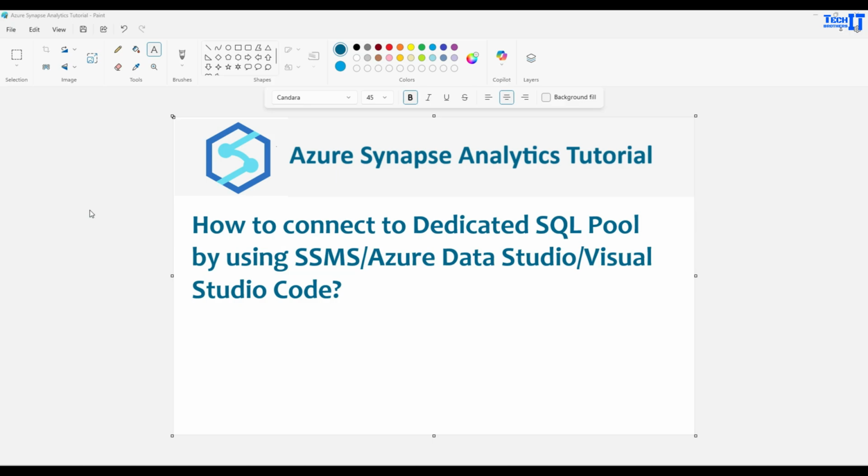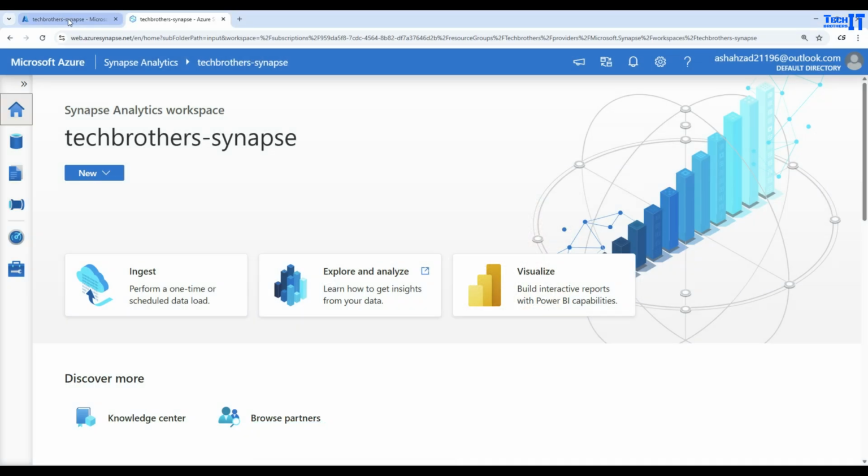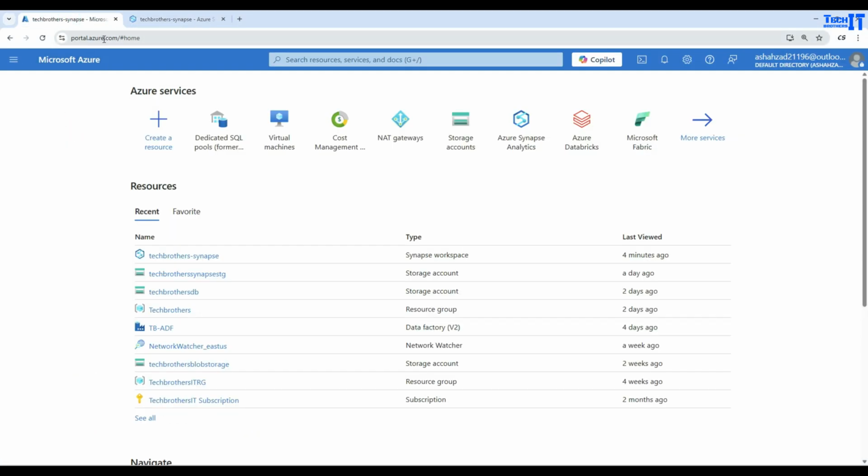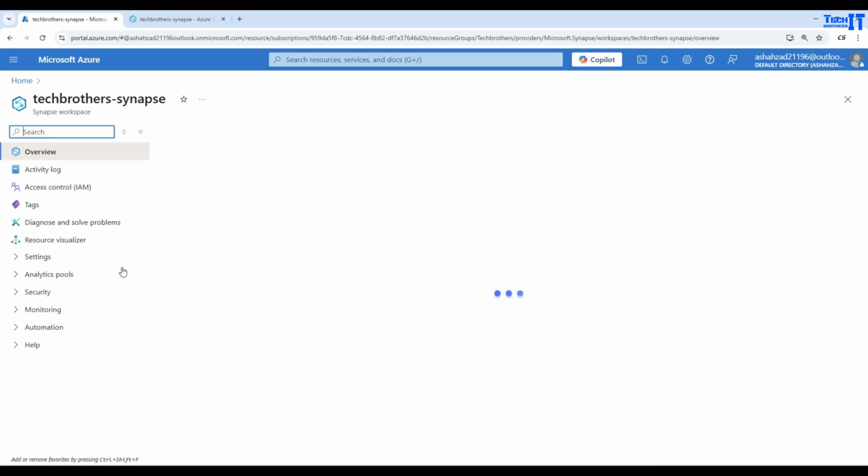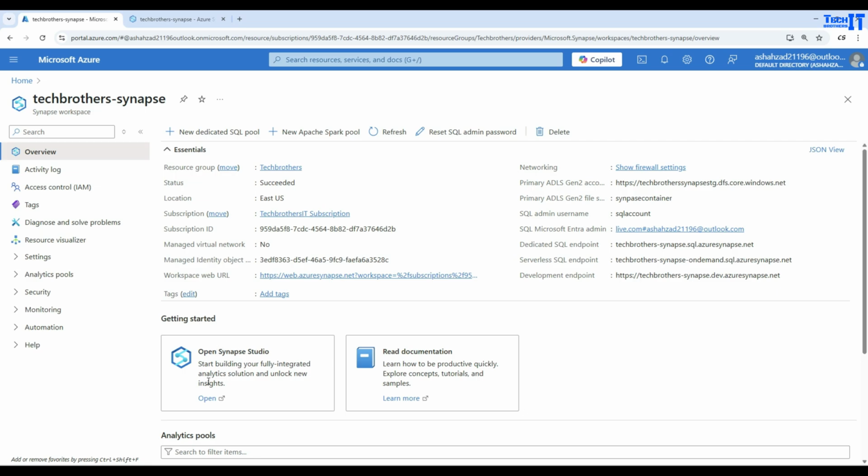In this video, we are going to learn how to connect to the dedicated SQL pool by using SSMS, SQL Server Management Studio, or Azure Data Studio, or Visual Studio Code. I will be using SSMS, but if you are connecting with Azure Data Studio or Visual Studio Code, the steps will stay the same. So let's open our portal, portal.azure.com, and here is my Synapse workspace. I'm going to click there and then open the Synapse Studio.